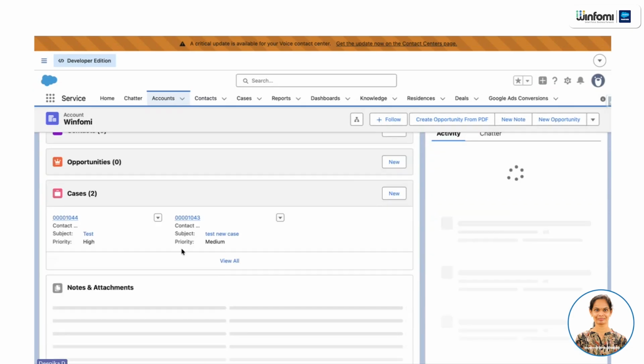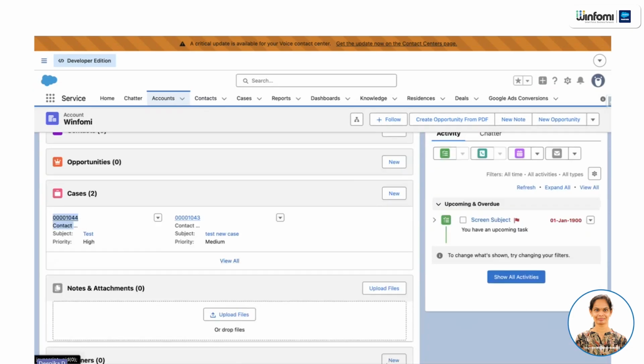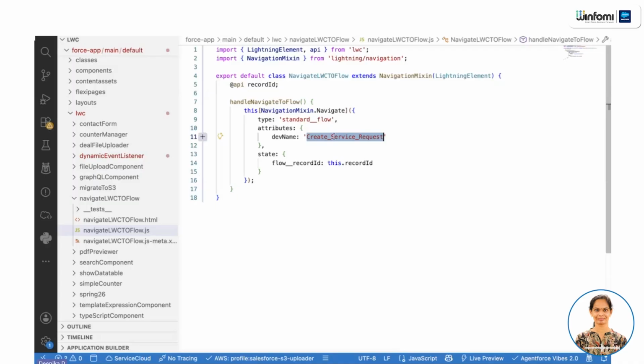calling the flow, and we can get back to the account directly. Here the case will be created as a new case. So majorly the feature is that we have this type called standard flow using NavigationMixin, and we are calling the create service request. So yeah, this is one of the features.